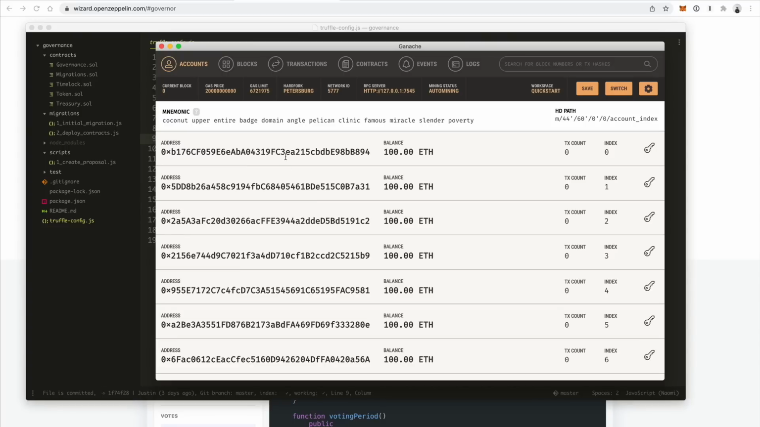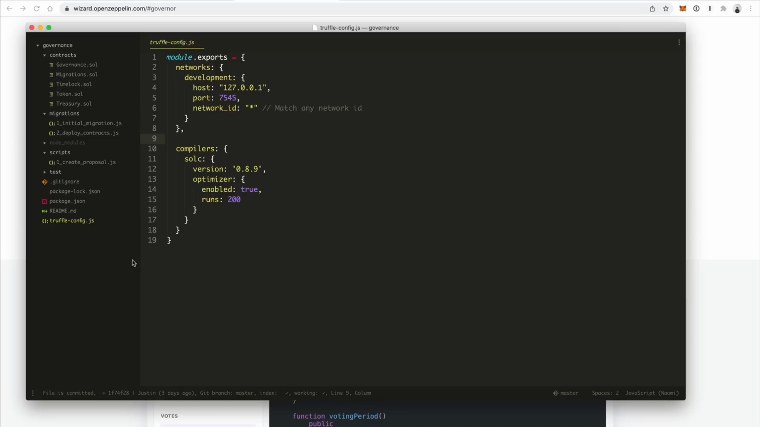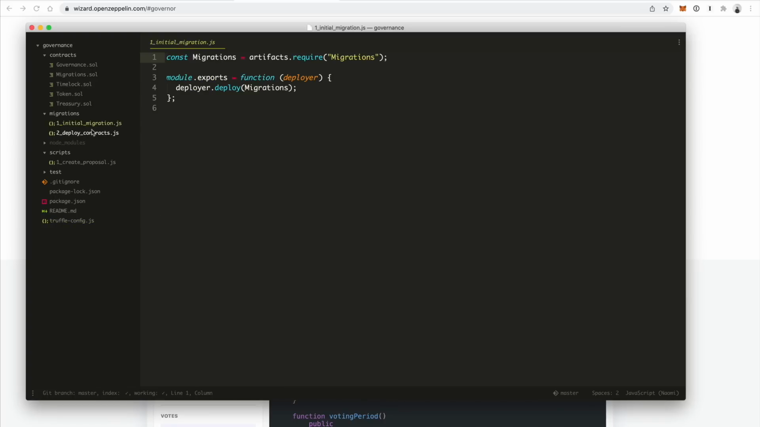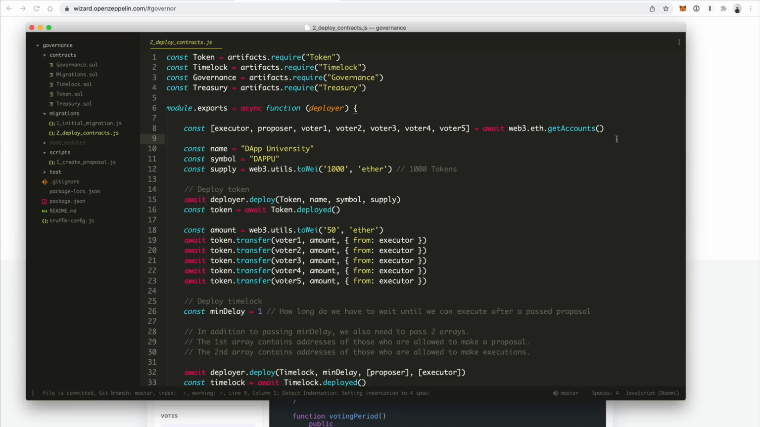So we're going to take each of these accounts and assign them a role in this scenario. So account 1, or account 0, I guess you want to say 0, 1, 2, 3, 4, 5. And inside of our migration script, we're going to assign those to each variable. So we use Web3 get accounts to get all the accounts. And we say the executor, the proposer, the voter, 5 voters. The proposer is going to propose a vote, and these are going to be people who vote on the vote. So this person executes the proposal, this person proposes it, and these people vote on whether they want it to pass.